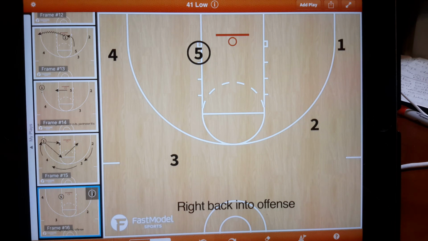So this is just a quick explanation of what we could possibly do on the first layer of 41 motion offense in the low set.